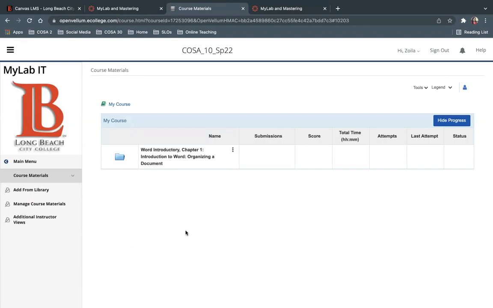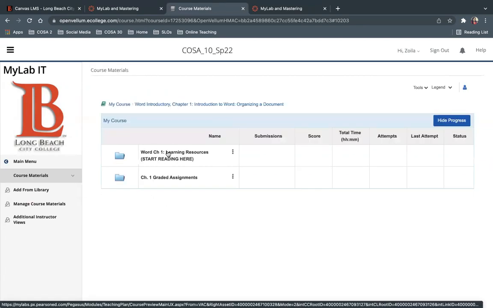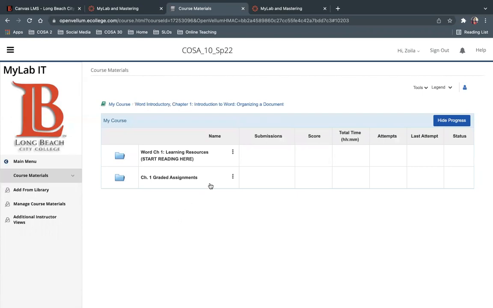Today, you're seeing the Word Chapter 1, Introduction to Word Organizing a Document folder. As the semester progresses, you'll see more of those folders pop up. So I'm going to click on the link for Word Introductory Chapter 1. And it's going to take me into this area that has two folders in it. The first one is Word Chapter 1 Learning Resources. And the second one is the Chapter 1 Graded Assignments.